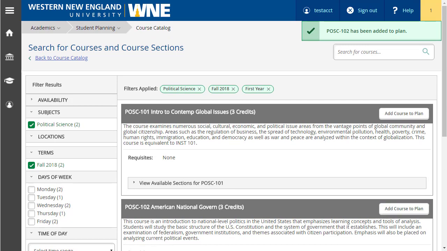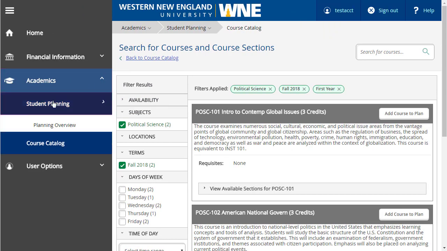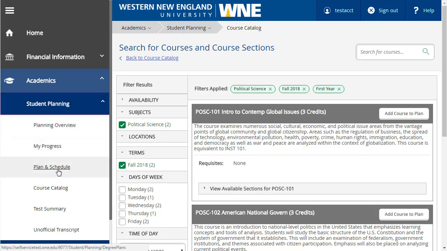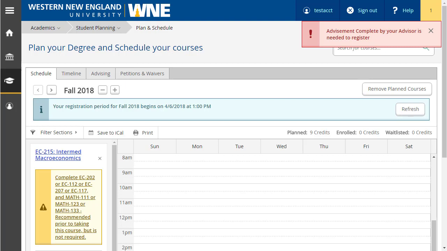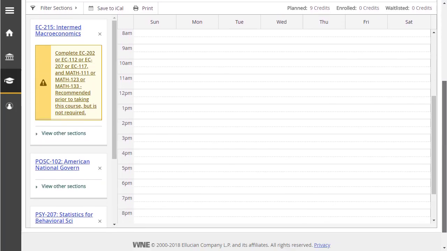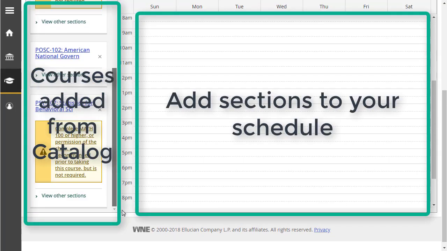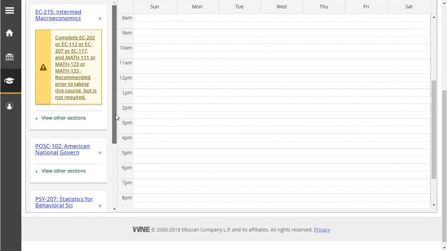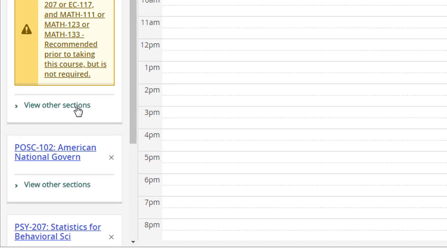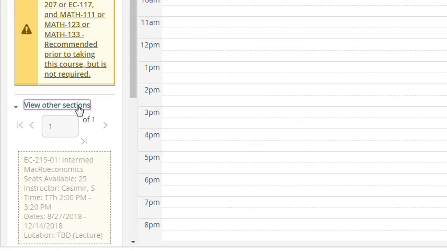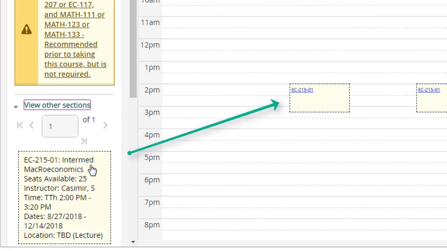Okay, let's leave the catalog and go back to Plan and Schedule to look at our plan. The panel on the left shows the courses we have added from the course catalog. The calendar on the right is still empty because we have not yet chosen any specific sections. Let's add a section of EC 215 to the calendar. The View Other Sections link expands to show course sections that have not yet been placed on the calendar, and shows where they would fall.